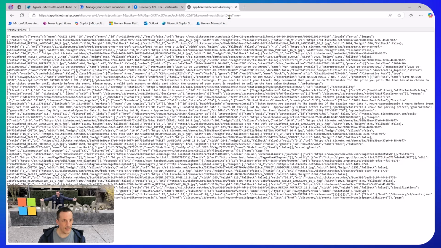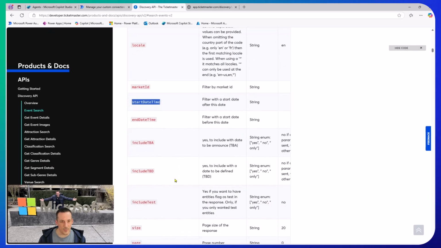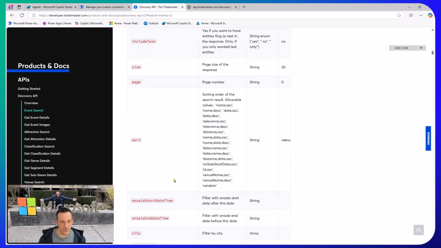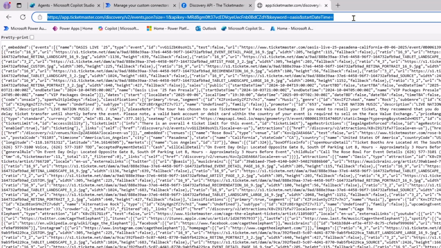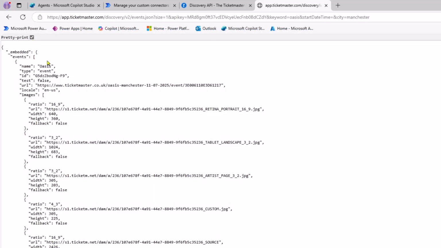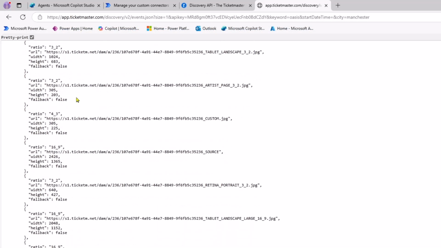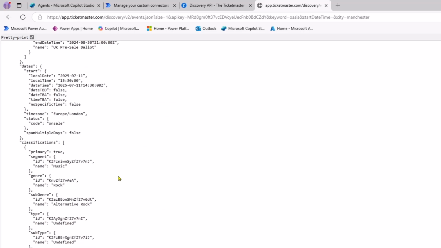And just try that again. We're still happy. And also I'm going to see what else we've got here. City. I think city is quite interesting as well, because I know, for instance, that they are playing in several different cities. And if I was to put Manchester as a city, and again, just pretty print this, we should be able to see the Manchester gig that's come through here.